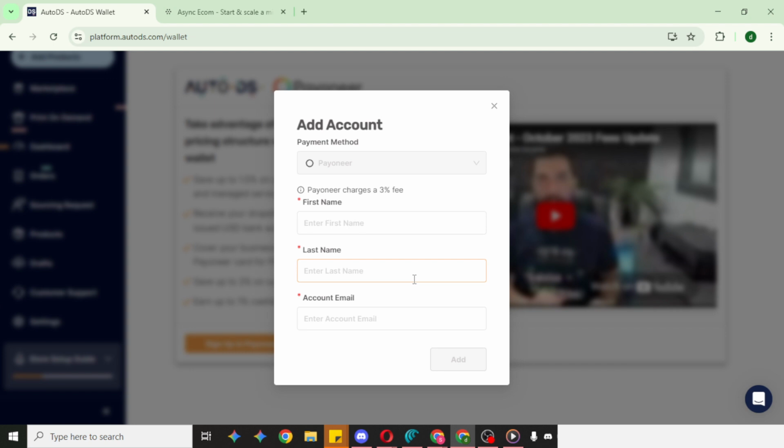That's it. Open your AutoDS account, go to Settings, access the AutoDS wallet, connect Payoneer, either by creating a new account or signing into an existing one, and then withdraw your funds. Keep your account details consistent and secure, and you'll have a smooth payout experience.